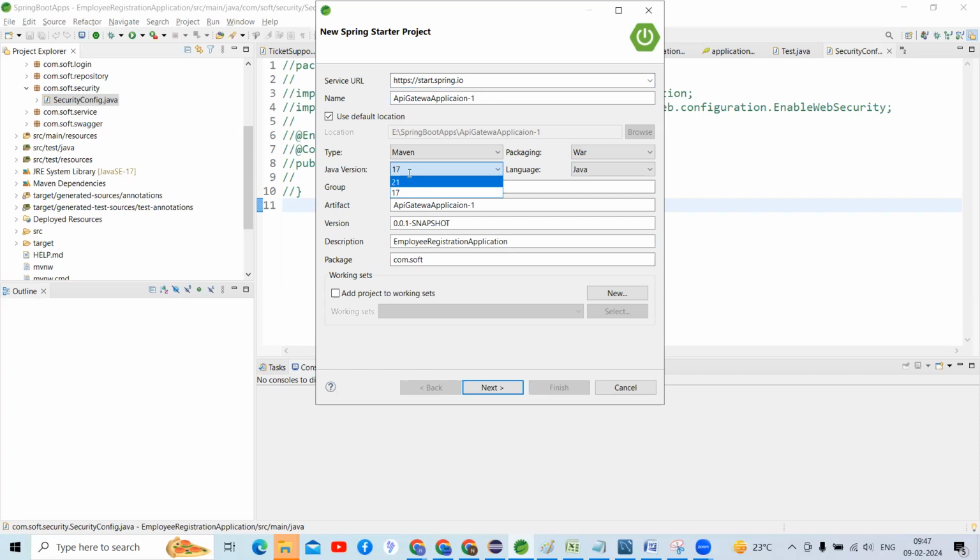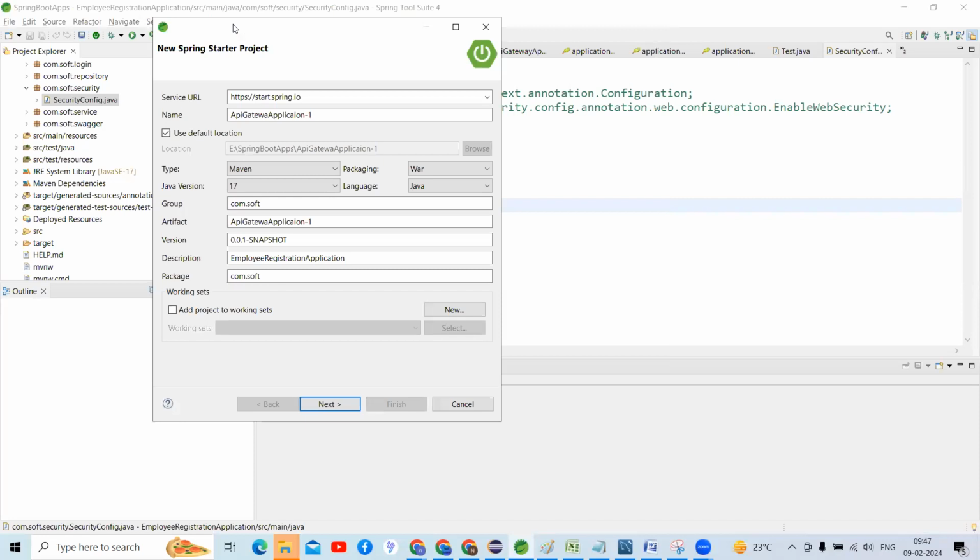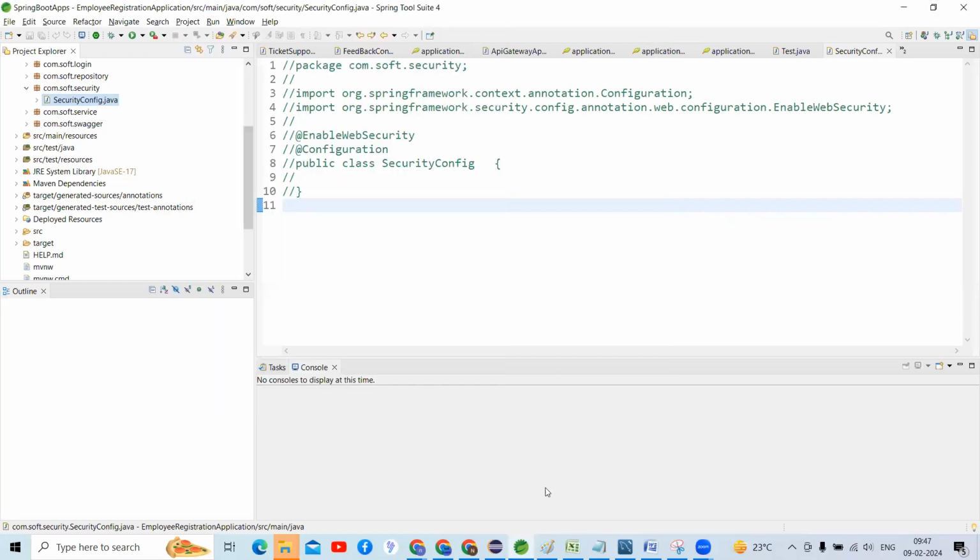Sir, which version? This is Java 17, the minimum, guys. Okay. So, sir, in our project we'll use Java 17. Yeah, JDK 17 is required. Okay, Java 17.